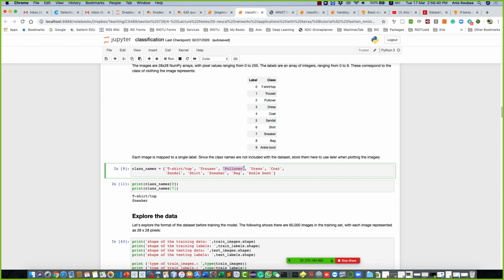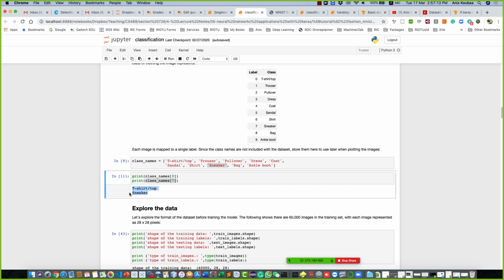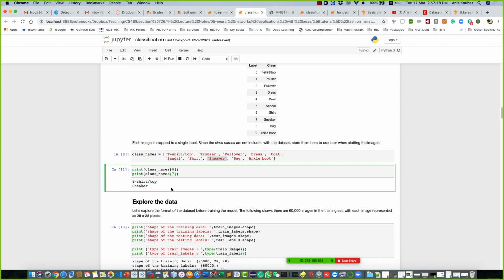So later on, if I get the index integer value, I can know what is the corresponding class name. So we will use this later on for the predictions. We make sure that the index of every class name corresponds to its correct label here. So we can print class name 0, it will give t-shirt top, and class name 7, it will give sneakers. This will make it possible to retrieve the name of the class from the index of the class, or from the integer label.